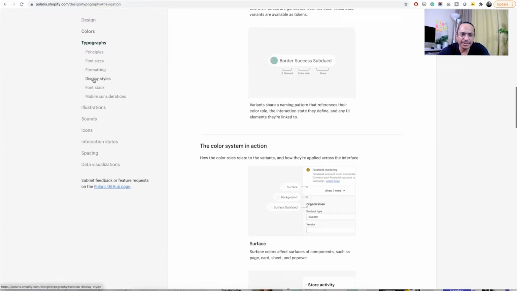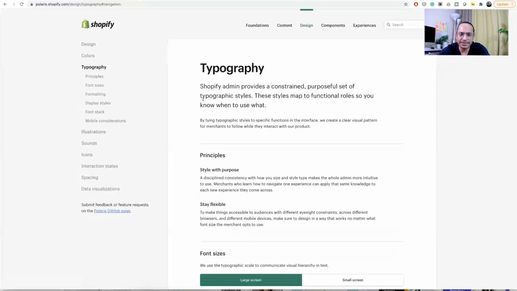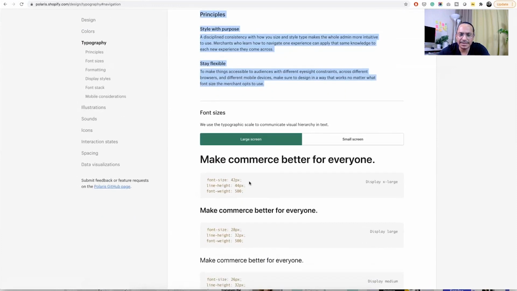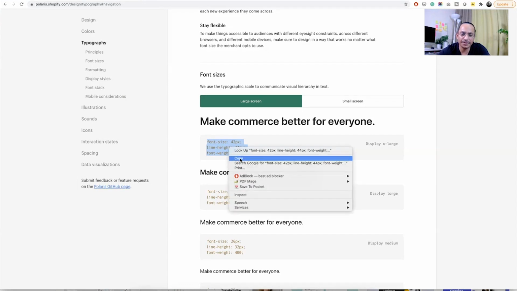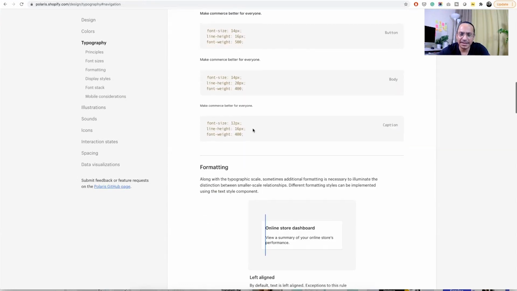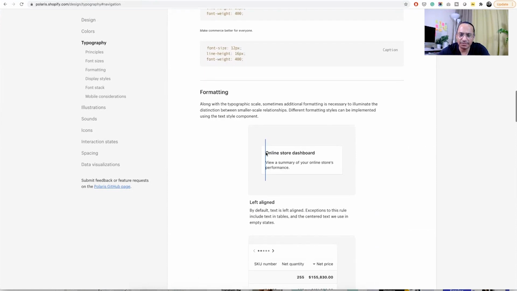Similarly, they have this typography, right? They have basic principles here: style with purpose, stay flexible. Then they have the font size, and also check this, they have the CSS code written for this. So this is for the developers. In future, whenever the developers have to create some new fonts or something like this, instead of writing it again, they can easily copy and use this in the code. There is a variety of these text sizes here.